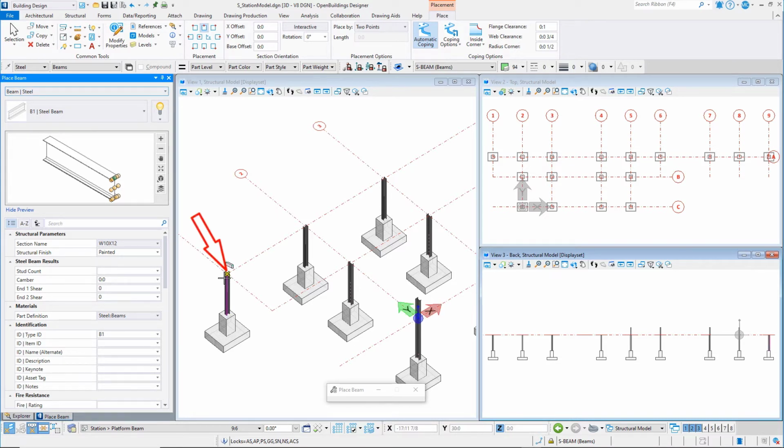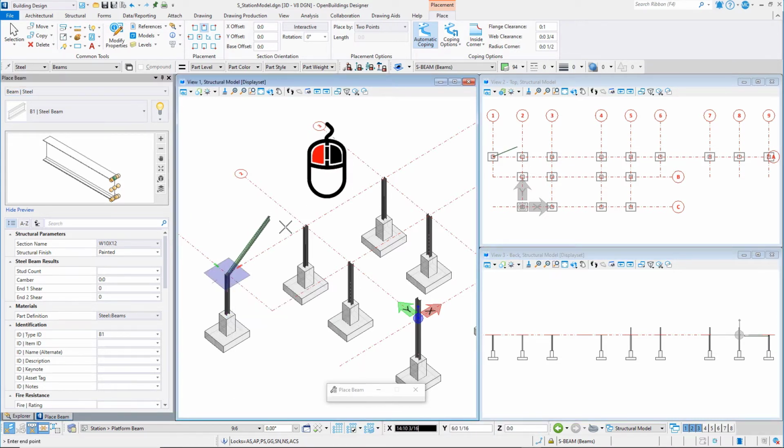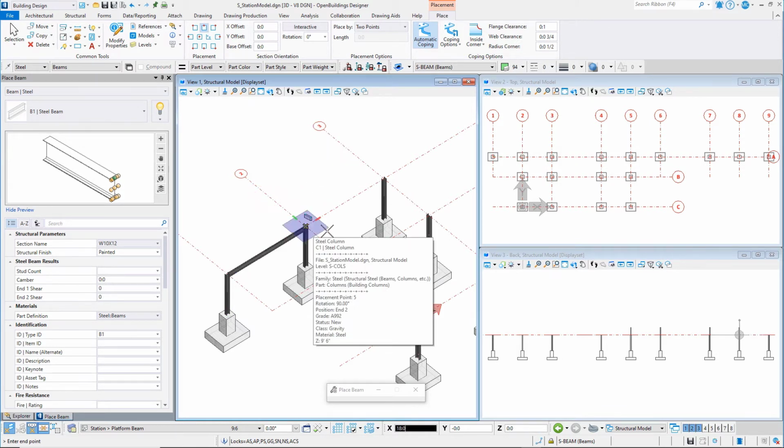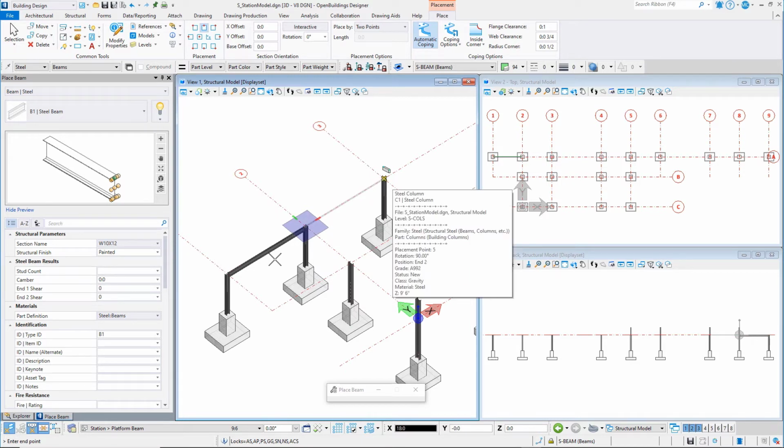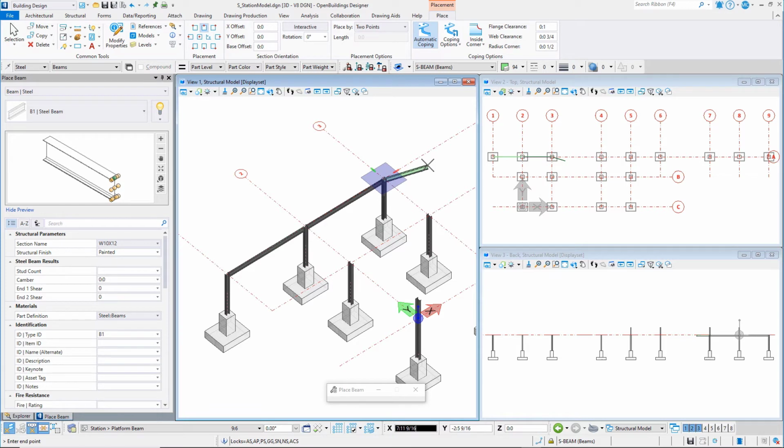Snap to the top of the column at A1 and data point left click to accept. Snap to the top of the column at A2 and data point left click to accept. A beam is placed between the two columns and coped to the columns. Continue to select each column along grid line A to place beams between each column.